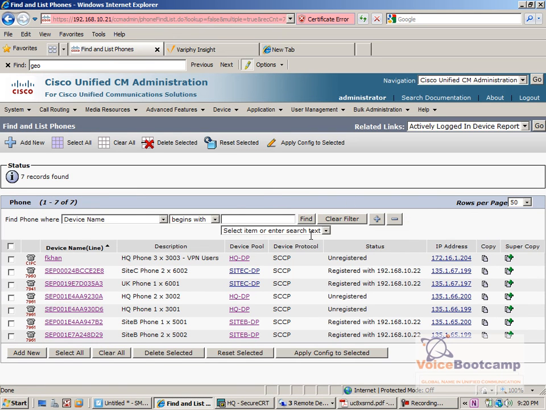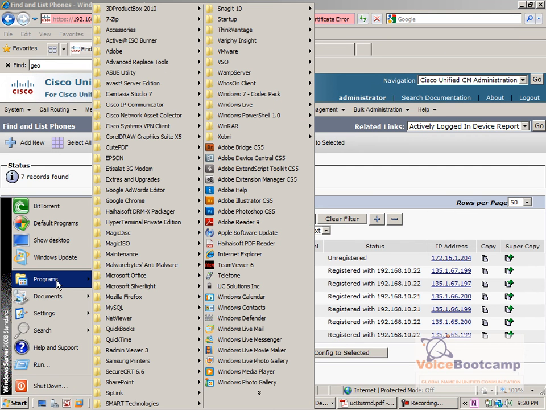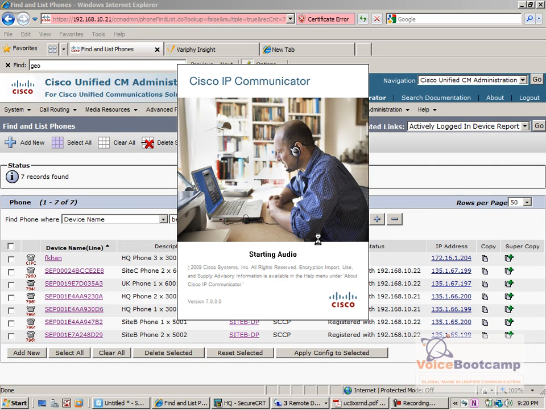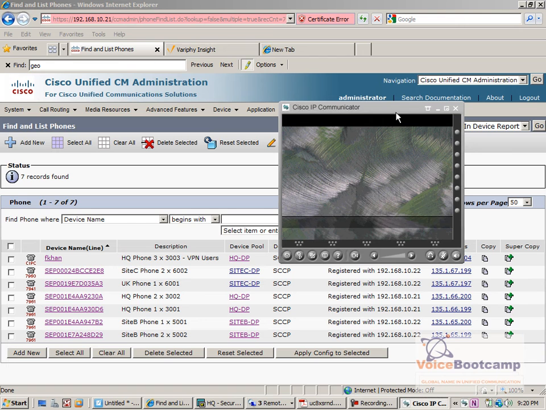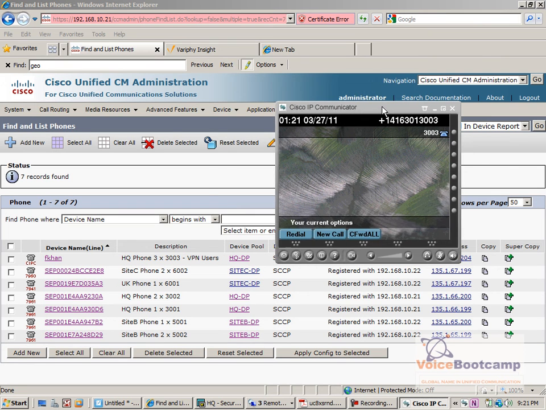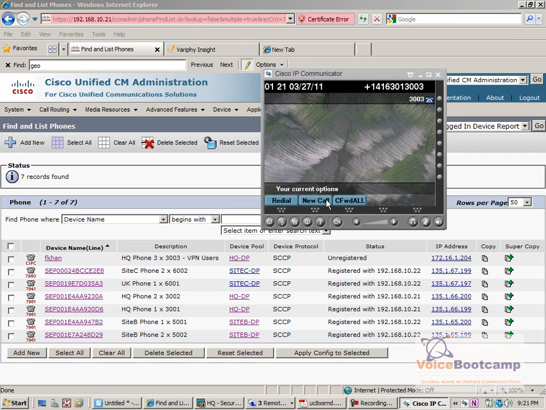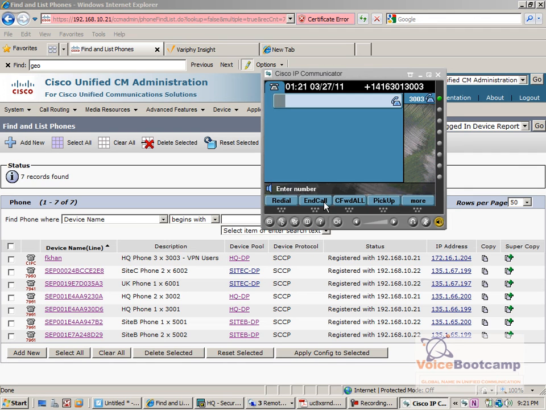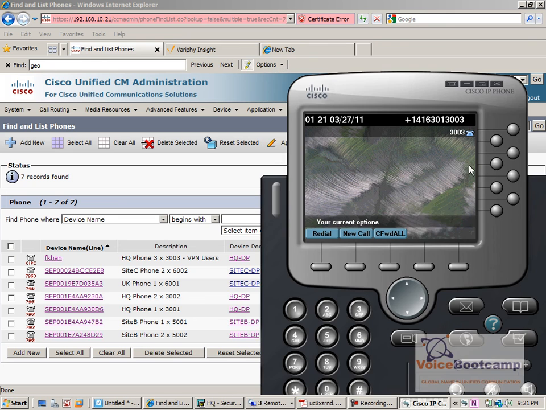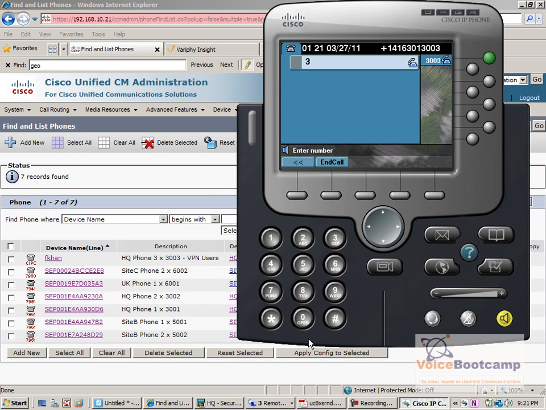Okay, so my phones are back. I'm going to simulate as if I am registering from a different location. So I'm going to open my IP communicator. If everything is configured properly, my IP communicator should say roaming. Okay, so it has not taken any effect yet.